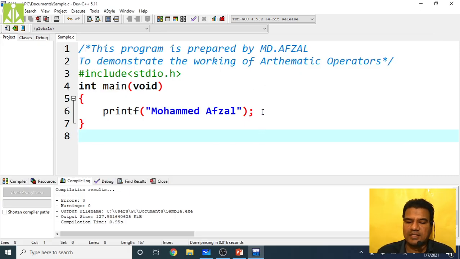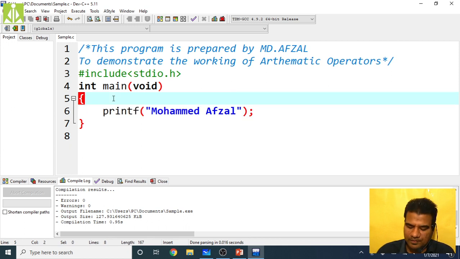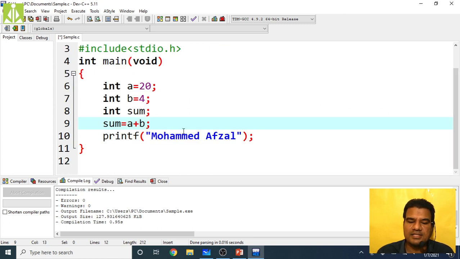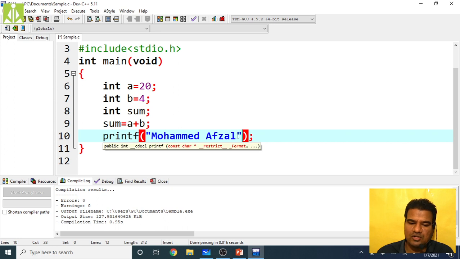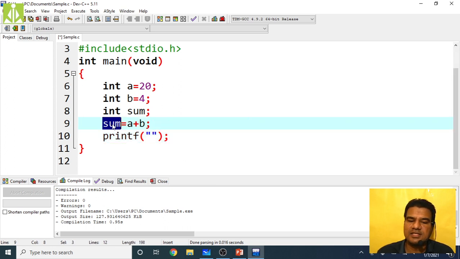So now I will go to my code. So far I have written this much code. I have calculated the sum, and the printf function prints something on the output screen. Now I want to print the result of this sum. Whatever I have inside this sum, I want to print that value on the output screen.